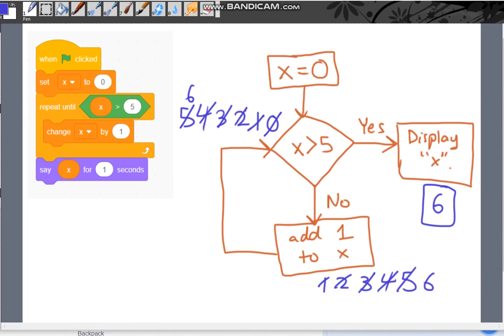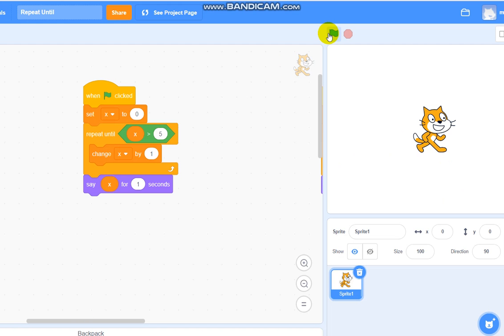So that's why, in this case, when we put the purple block underneath, as you see, the cat just says 6. Okay? All right. So let me know if you have any questions on that.